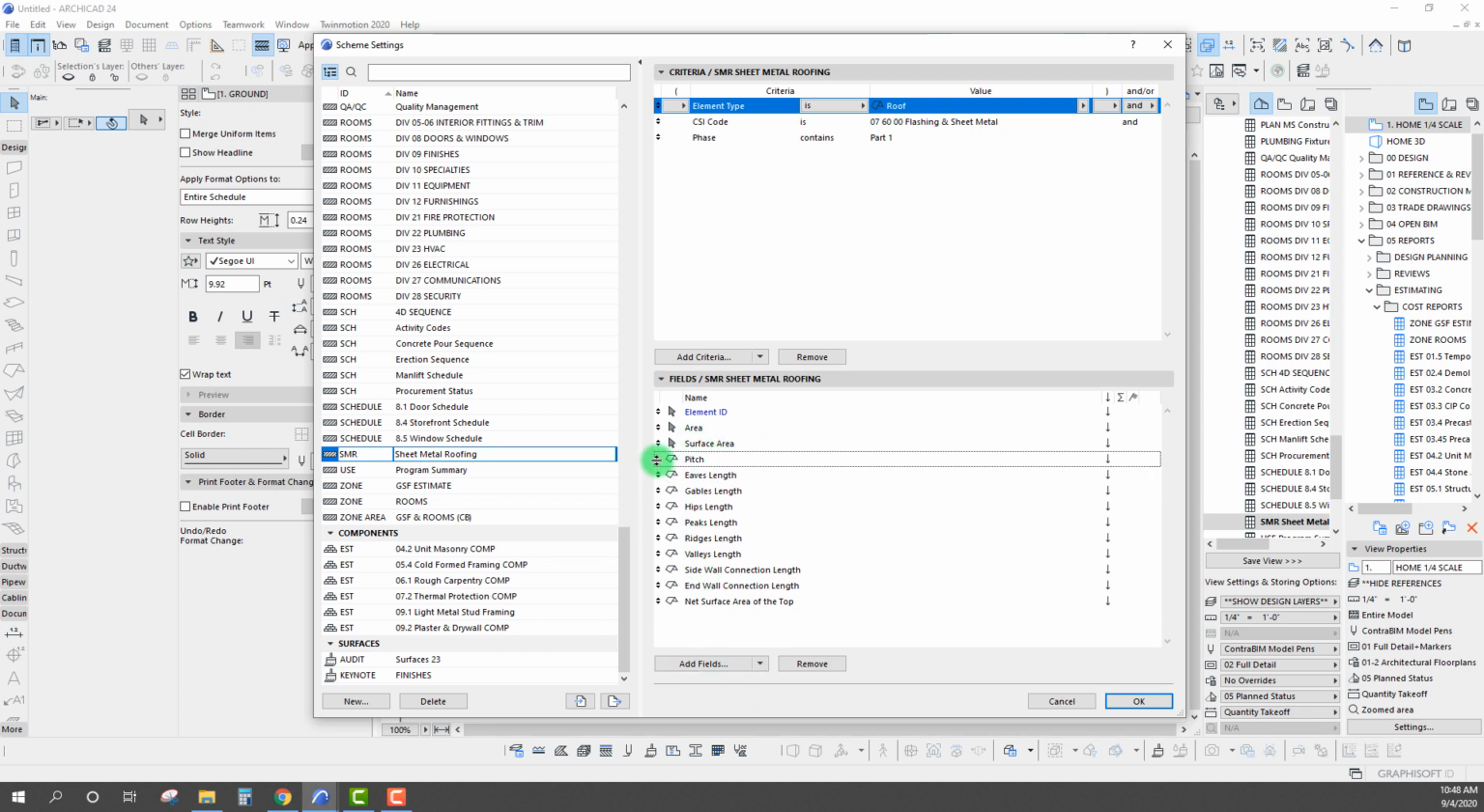I like having the pitch up top. I like having our net surface area up top here. Actually, we'll put this right there. I'm going to move our pitch up as well. And then I always like starting with the most important ones and going down to the least important. So the eaves length is definitely an important one.